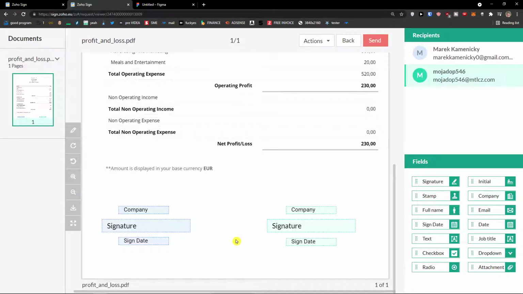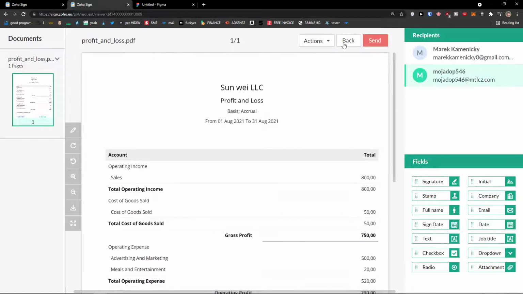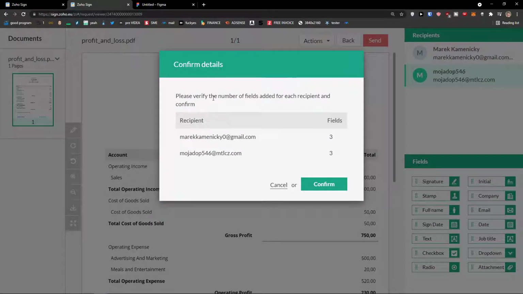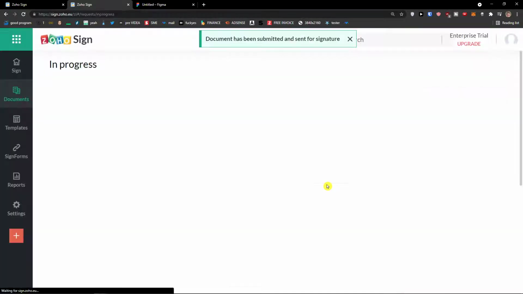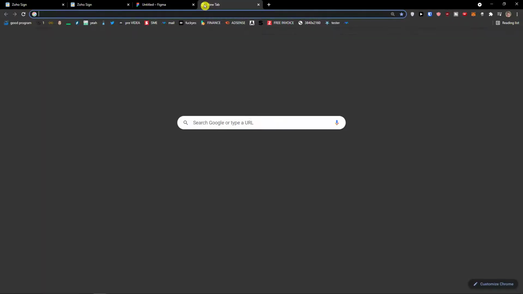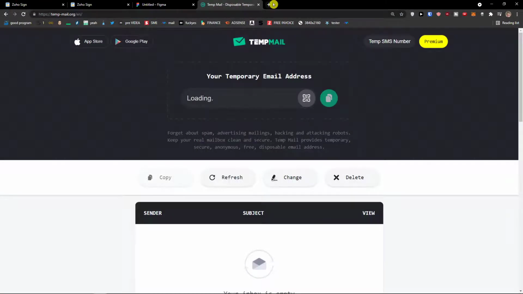So now what I have to do is, when I fill everything with the fields and with the recipients, next to the back, you're going to see send. Please verify the number of fields added for each recipient and confirm. Voila, document has been submitted and sent for signature. So one is going to get to me and one is going to get on my email. So right now I'm going to open my email so I can actually show you how it is going to look like.